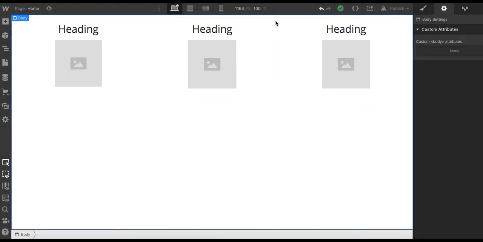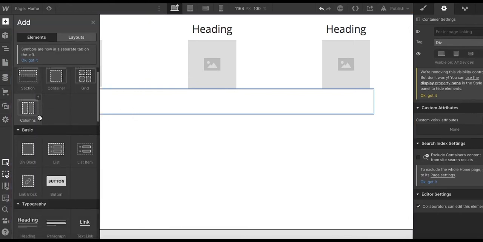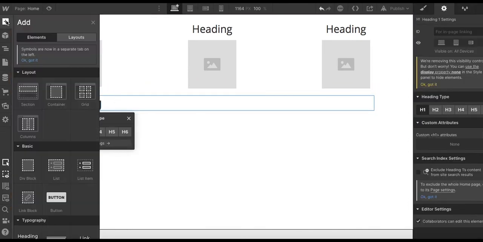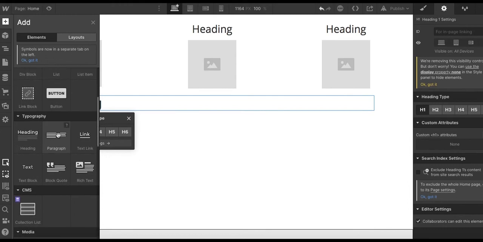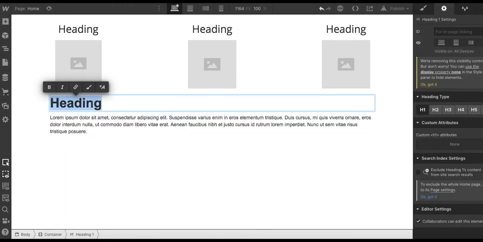But what happens if you wanted to apply the same principle, but instead of targeting elements, you would like to target full containers? When I say container, what I mean is a group of elements arranged as a single unit. To illustrate that, I'm going to be adding a container element, and within that, I'm going to set a heading element and a paragraph element.